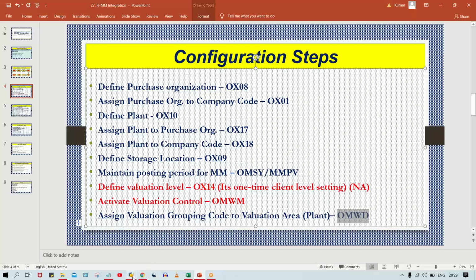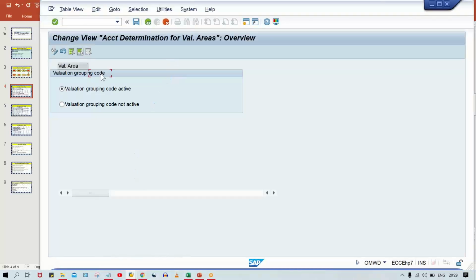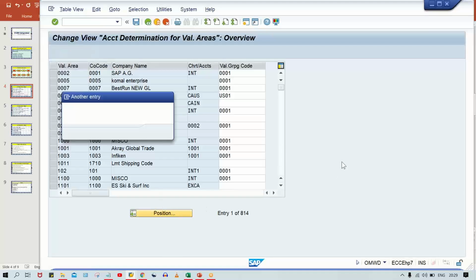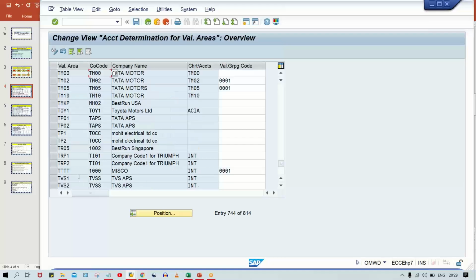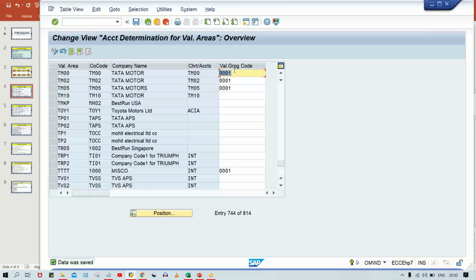OMWD is the transaction code. So use this transaction code OMWD. Click on position. Valuation area is what, guys? For valuation area, just give the plant. Our valuation area is plant, right? And here for valuation grouping code, I'm going to give the standard, 0001, which is given by SAP. Even a new valuation grouping code can also be created.